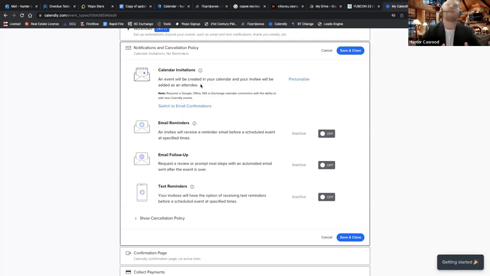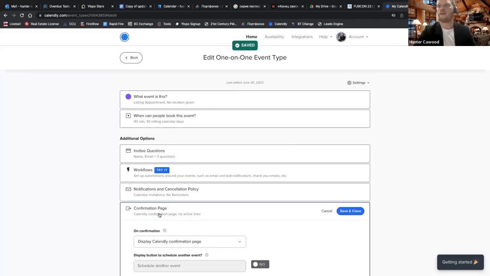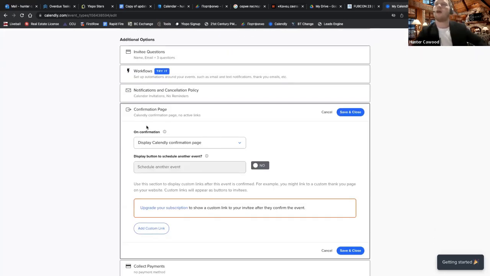The calendar invite, it will send out one calendar invite as a reminder at the beginning. But if you want to send multiple, if you want to send 2 or 3 in preparation for the actual listing appointment or event, then you'd have to upgrade your account. Save and close right there. Show the confirmation page, and you can redirect it to an external site if you'd like.